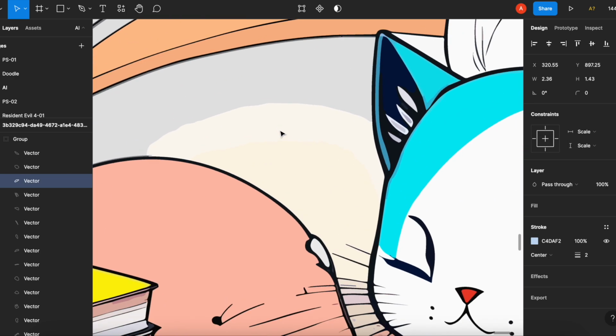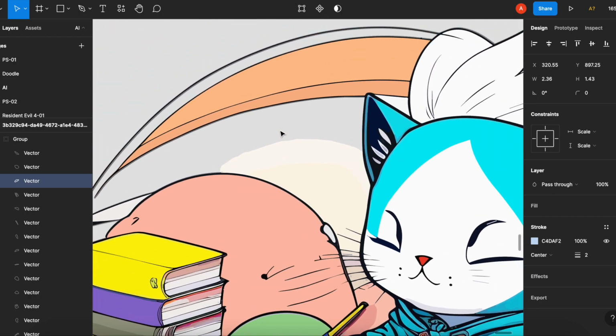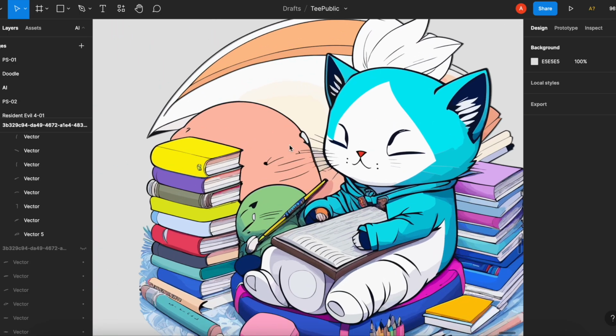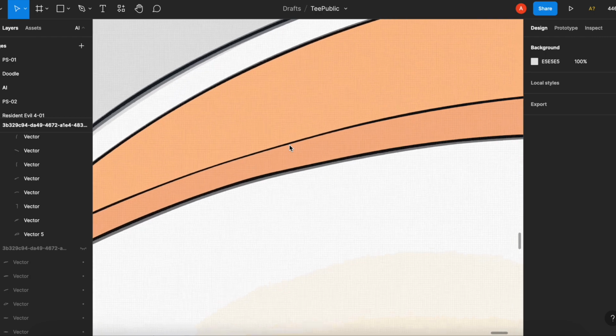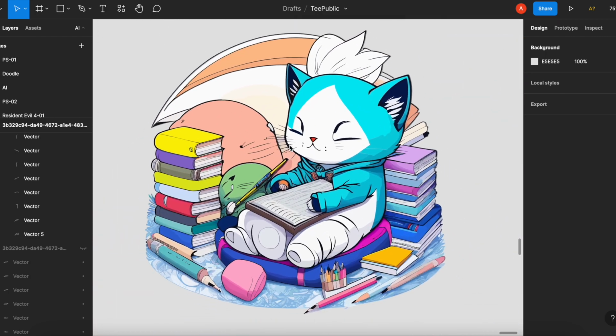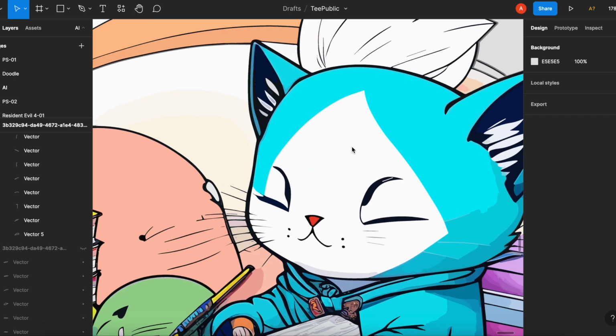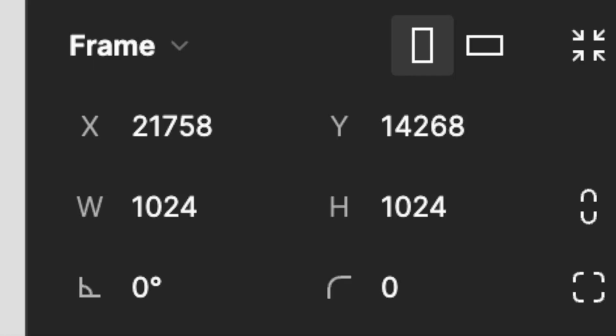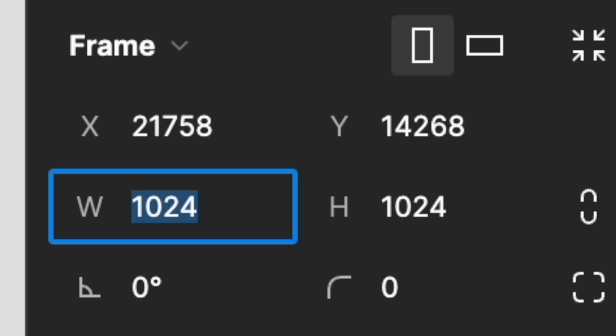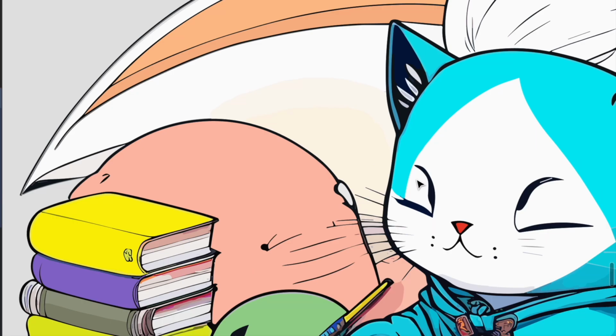I have to fill it manually, so I use the pen tool here, and fill it with white color. Okay, we are done here, and maybe we just need to resize the image from 1000 pixels to 2000, because print-on-demand usually uses more than 1,500 pixels.